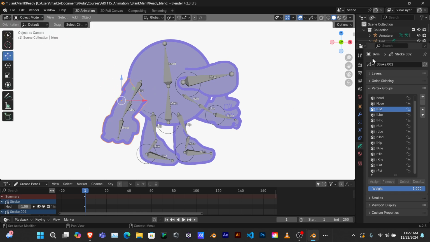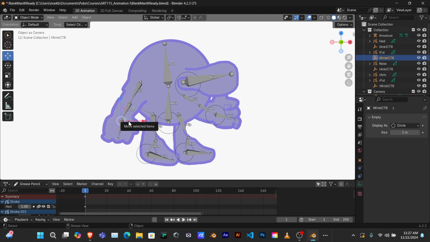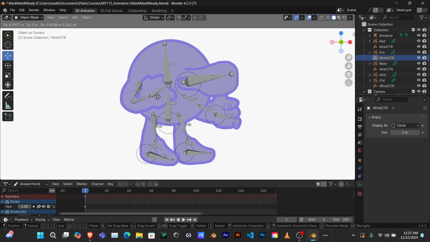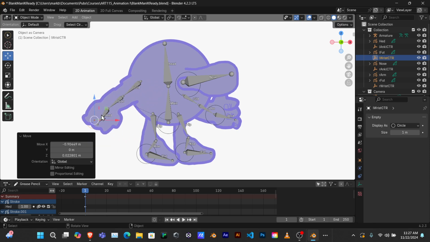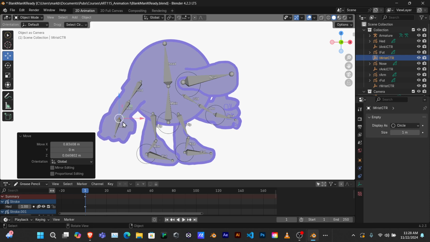Object mode. Left wrist. Grab. That's a better elbow. It's less flat. Although, yeah, and when it extends, I get this kind of crinkle shape, but I kind of like it. So, I'm going to say okay to that.